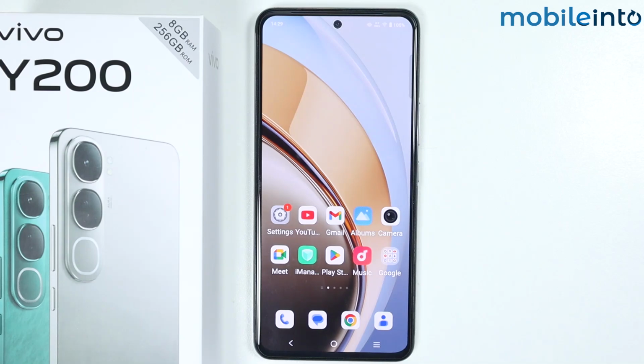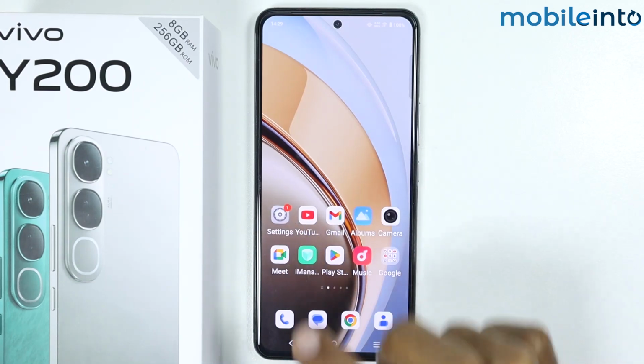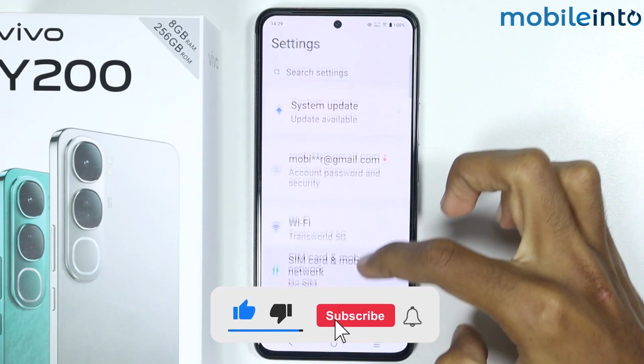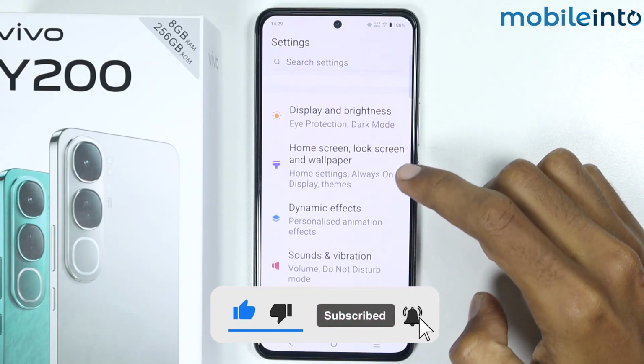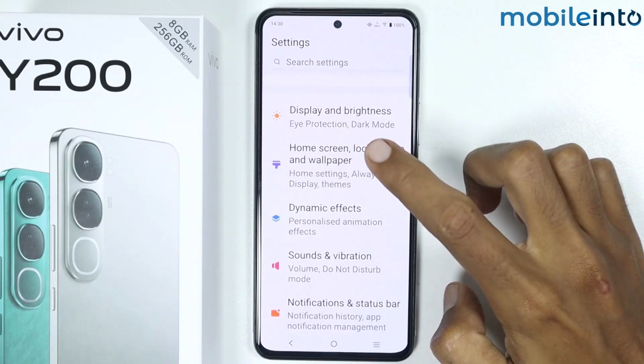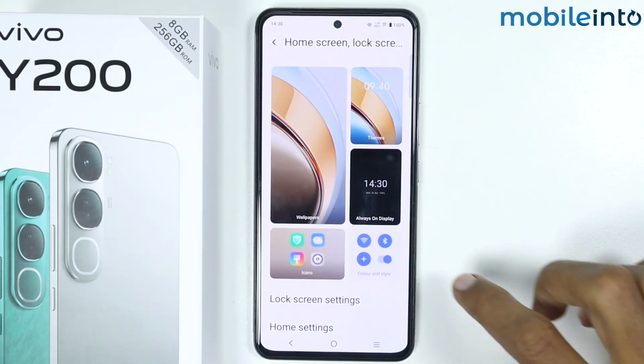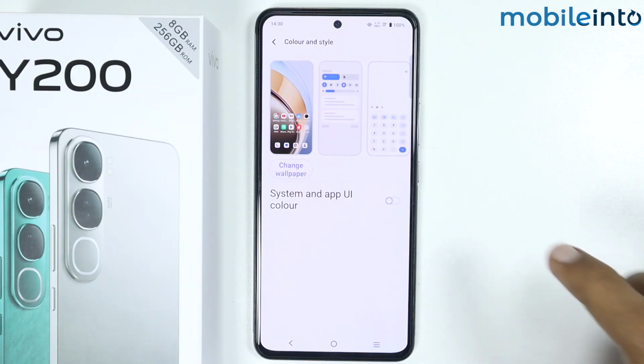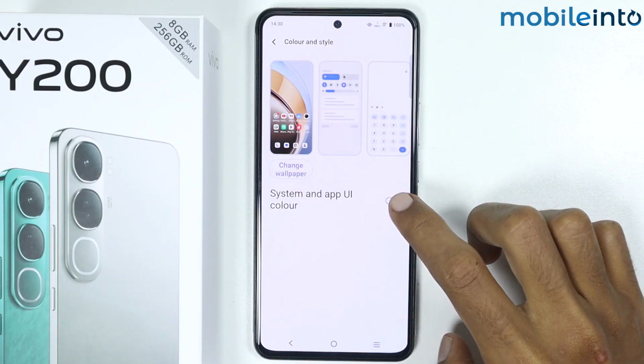In this video we will see how to change the system UI color on the Vivo Y200. Now to do that, just open the settings app on your smartphone, and on this page just scroll down and tap on home screen, lock screen and wallpaper. And from here just tap on color and style. Now just enable system and app UI color.